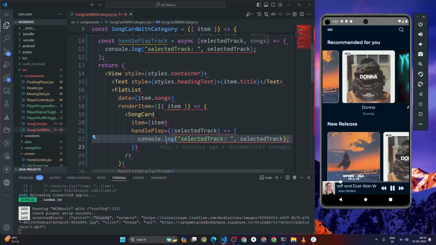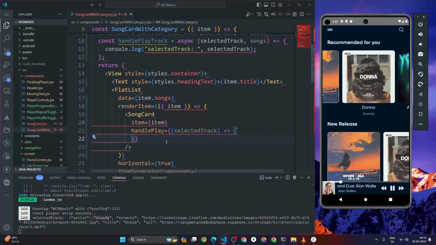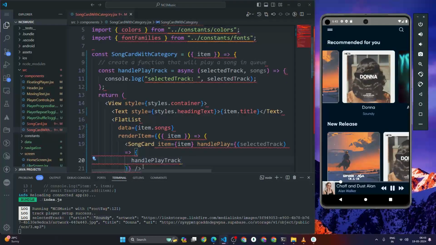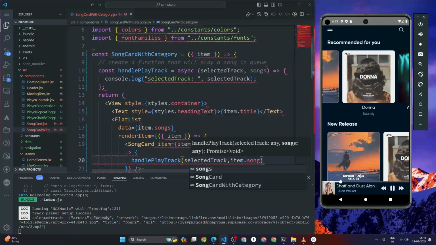All right, now after that, I'm gonna call another function that is called handle play track. What does this function need? Handle play track basically needs the selected track. So we have a selected track, and we have to pass this item dot songs as well.